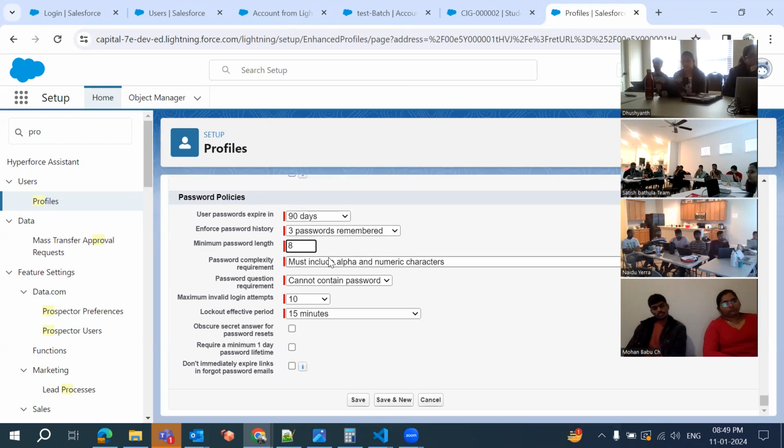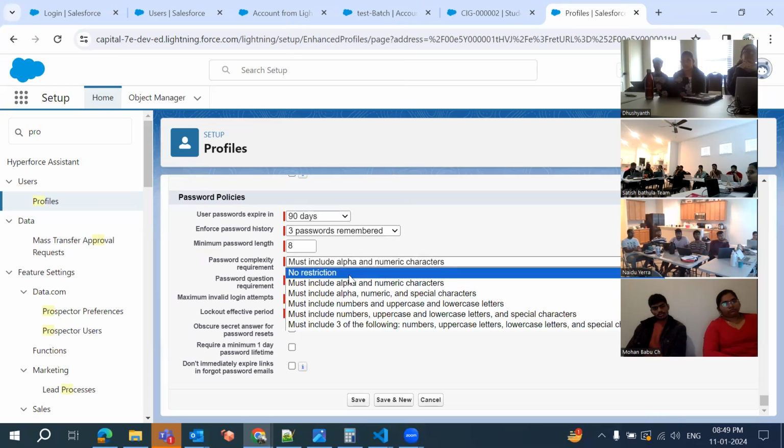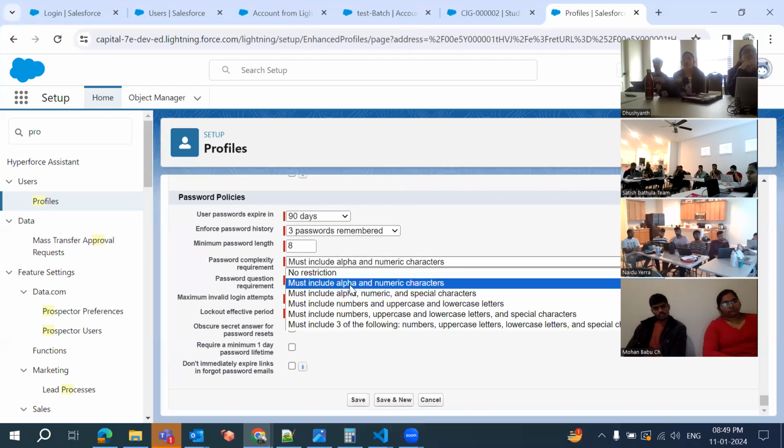And then password complexity. Here password complexity is basically no restriction. You can give anything like numbers, alphabets, whatever you want. But I would like to go with numbers and alphanumeric, that means characters and then numbers. Then you go with the second option.